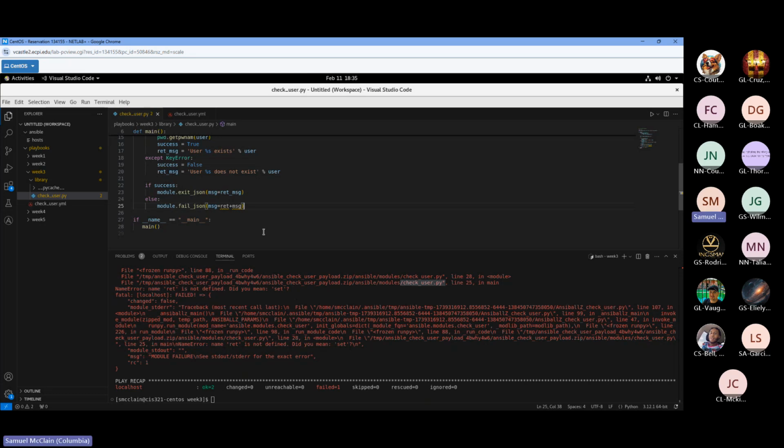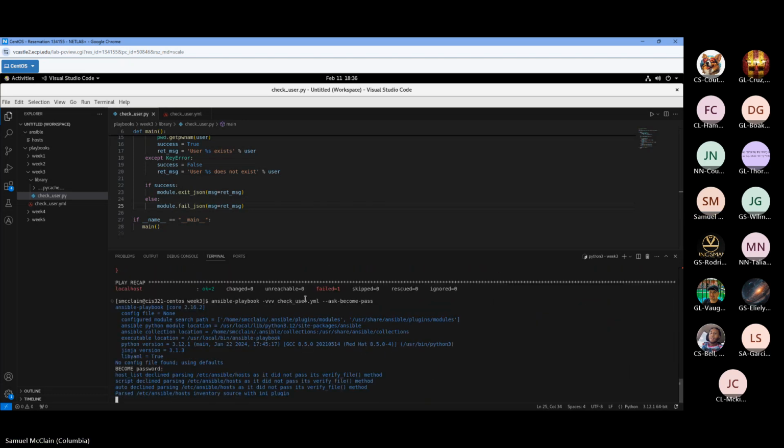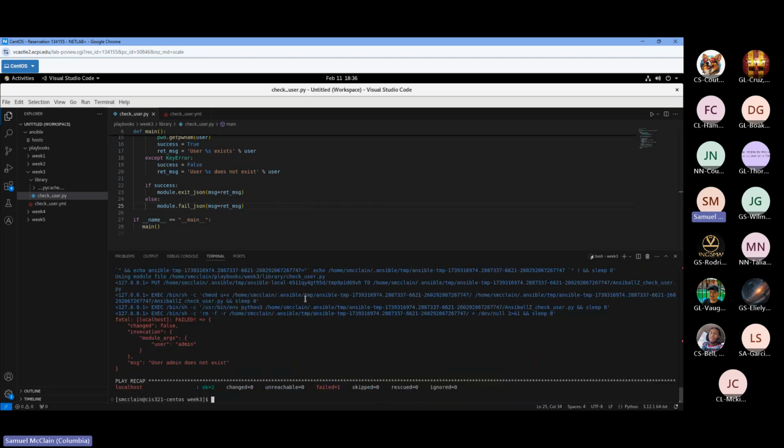Another good indication is it says instead of ret or ret, did you mean set? Meaning I'm trying to set something. Well, I didn't mean for that. I meant for it to be a variable. So we would change that back and save it and run again, and it will successfully come back. So you can debug. That's what we call debugging your application very quickly at the command line level.